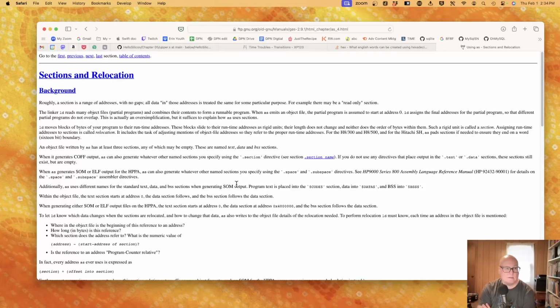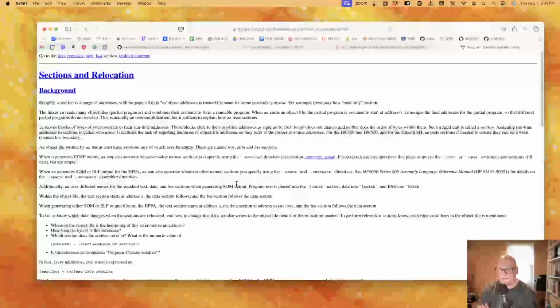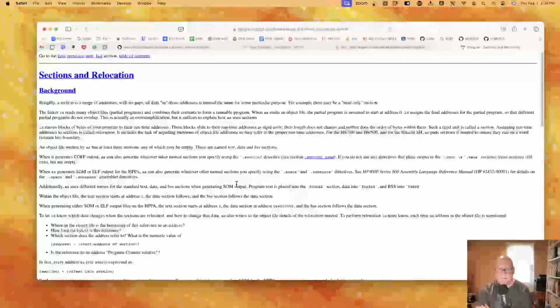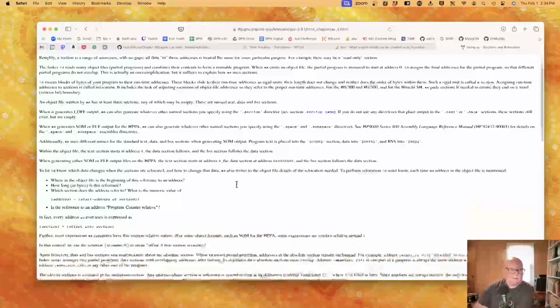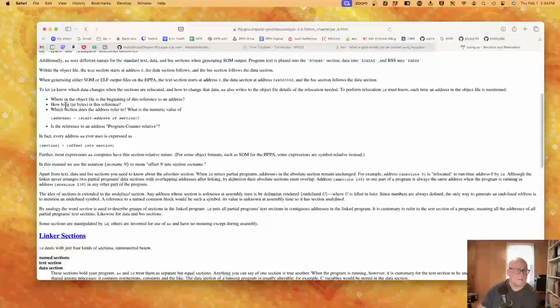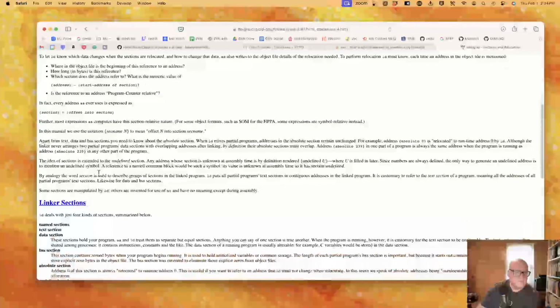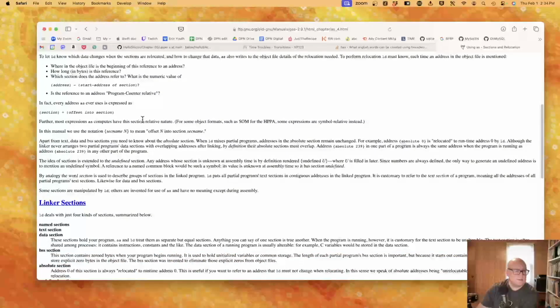Okay. Can also generate other named sections. Yeah, we don't do that yet. To let LD know the data changes, AS also writes the object file details of the relocation. Most expressions as computes have this section relative.